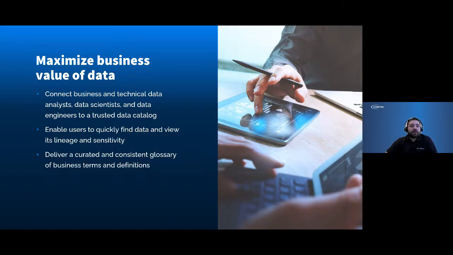And you can easily find that data with semantic search, and then drill down into that data and understand its lineage and its sensitivity. Basically, you can create a consistent glossary of business terms and definitions that you may use in your organization overall and apply that to the data, so that it's easily classified and understood what somebody might be looking for once you have that glossary established.